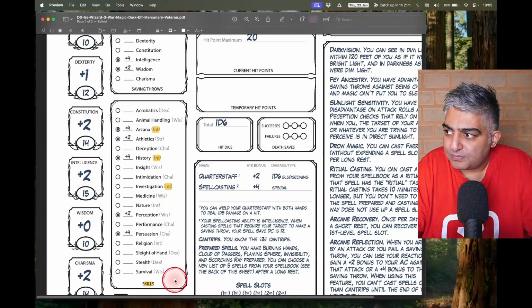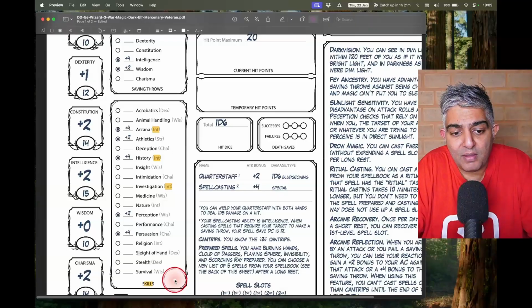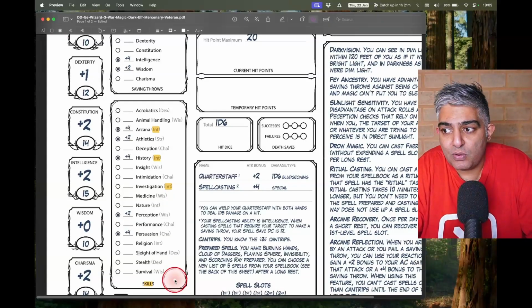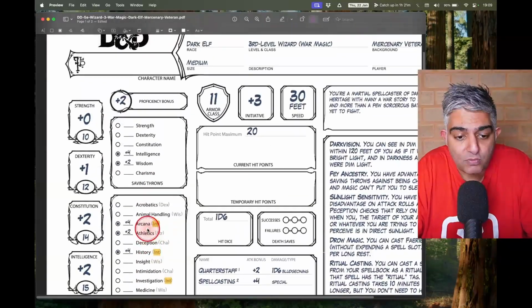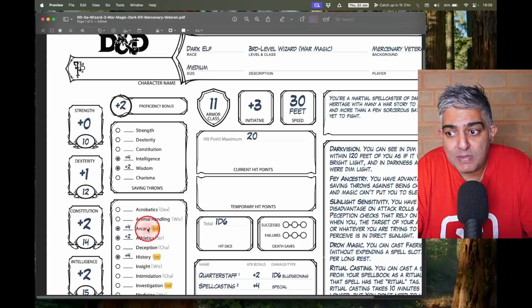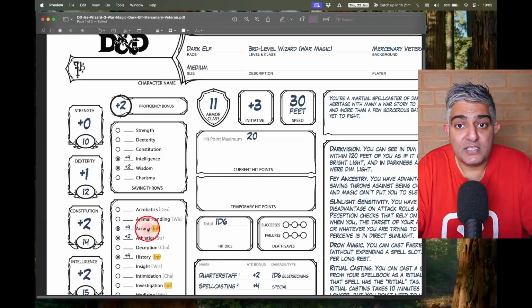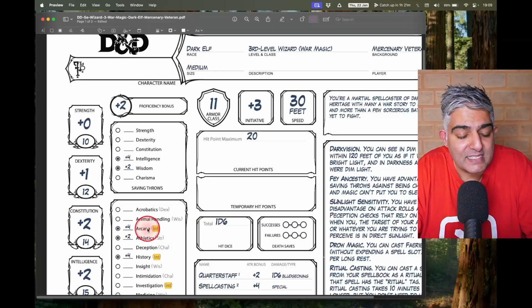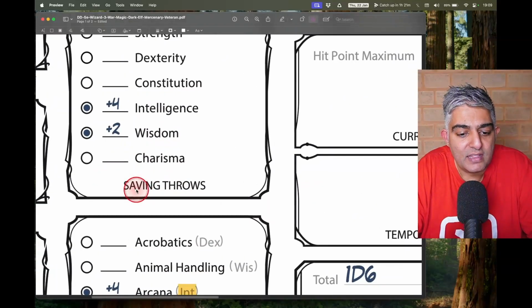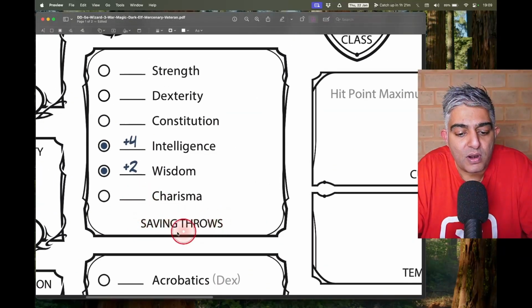Now, about 90% of your time, whenever in any sort of exploration or social interaction type situation, these are the kind of checks that your dungeon master is going to be asking you for. Now, there might be some situations where you have to make a saving throw, where usually you're doing something to avoid something bad that's going to happen to you. And that's when your dungeon master is going to be asking you for a saving throw.